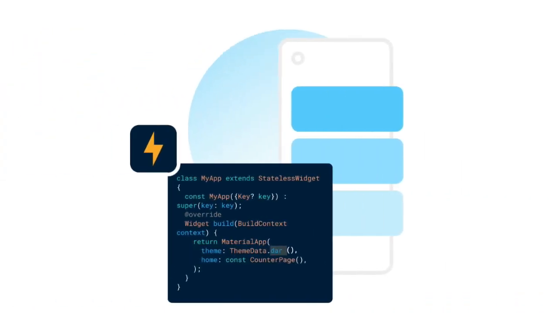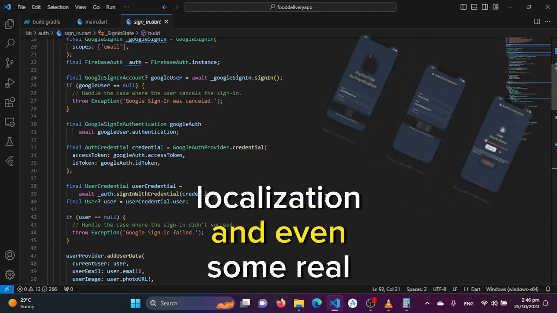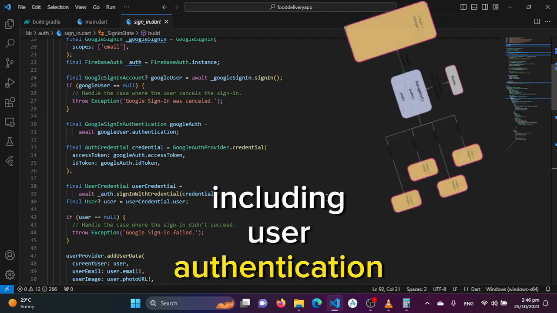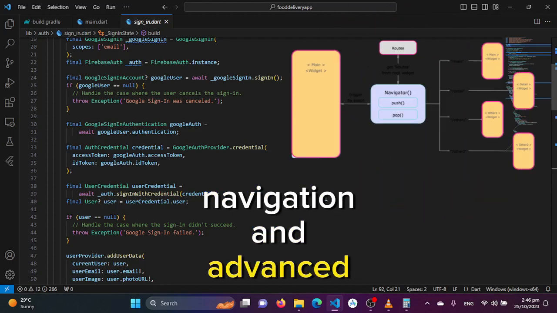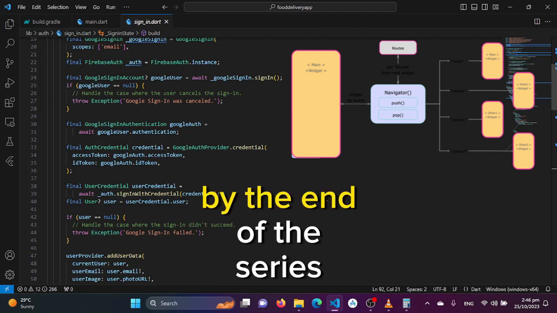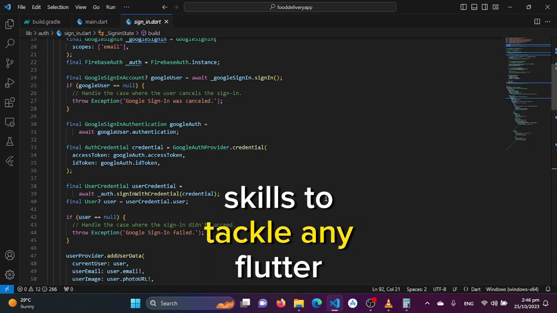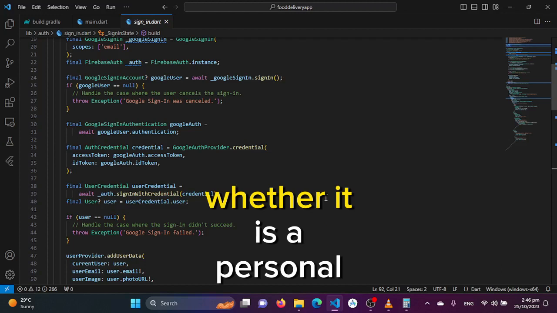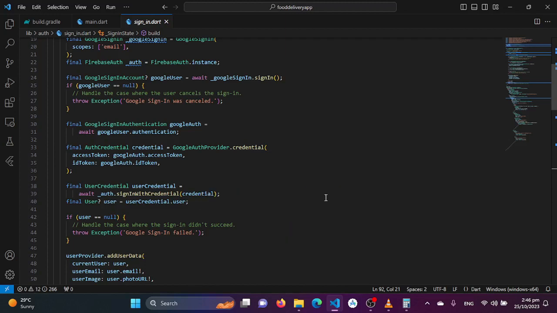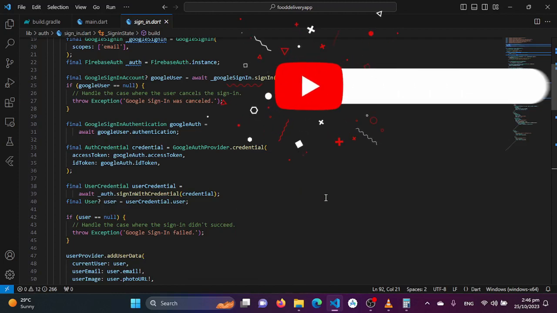From there, we will delve into themes, responsive design, localization, and even some real-world examples, including user authentication, navigation, and advanced architectural patterns. By the end of this series, you will be equipped with the knowledge and skills to tackle any Flutter project, whether it is a personal application or a professional handover. So get ready to supercharge your Flutter development journey.